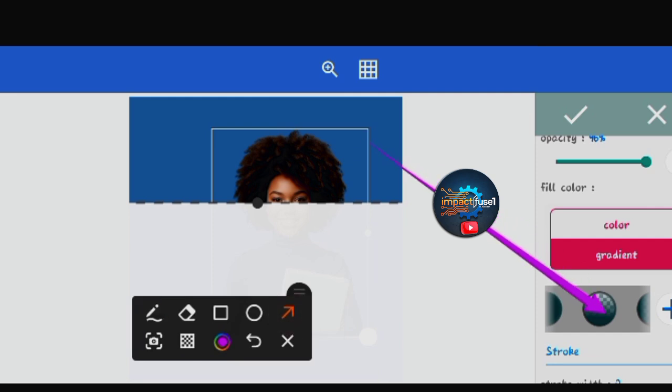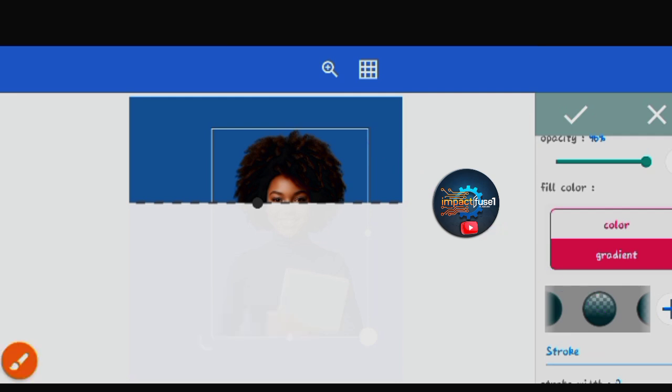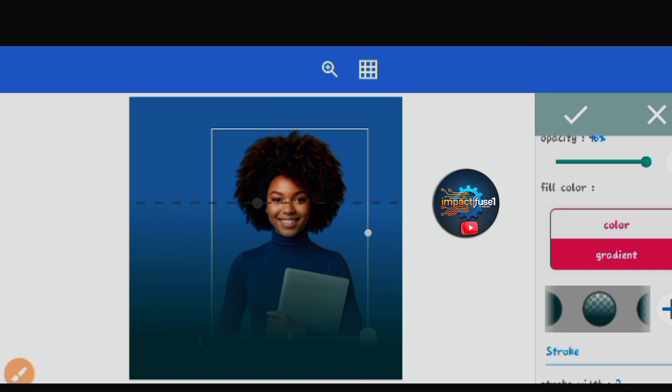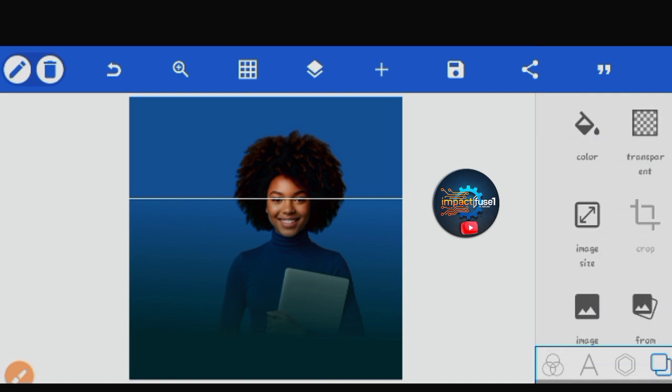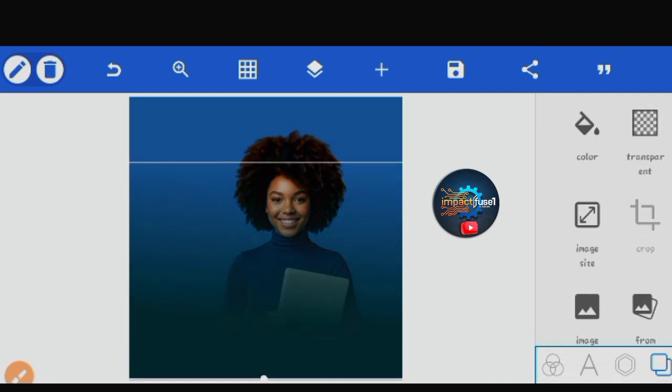In case you don't know how to build gradients, we have videos that teach us how to do this already, so just go back and watch them. I'll give it this particular color. Then now I'm going to validate. Validating means it's okay for me.